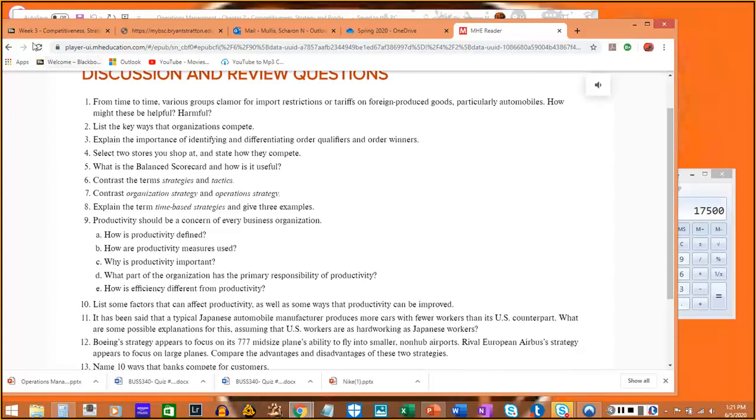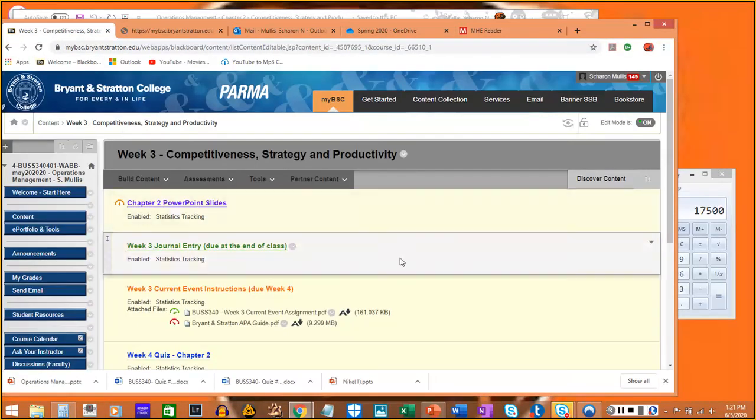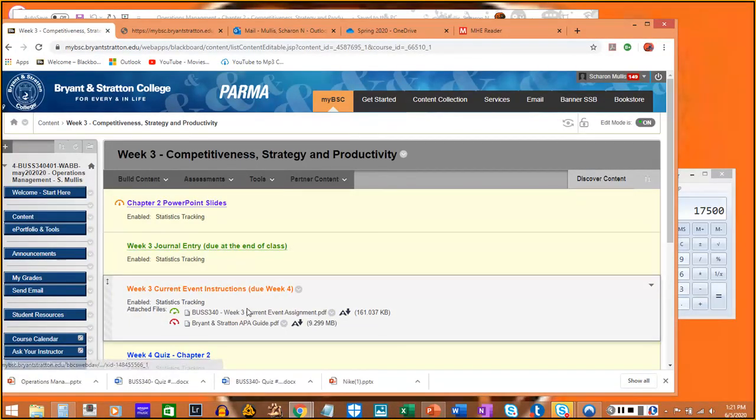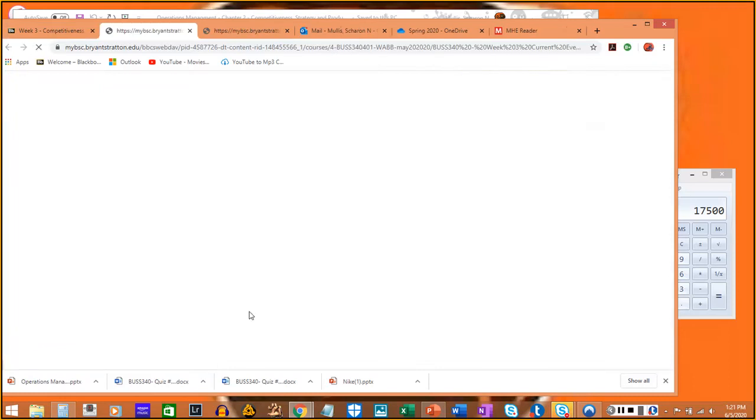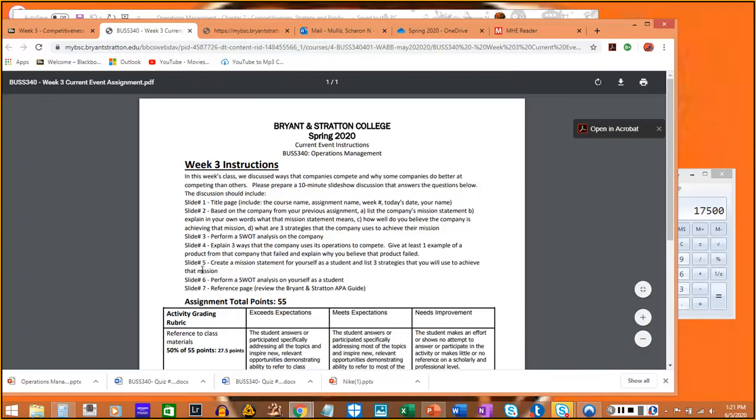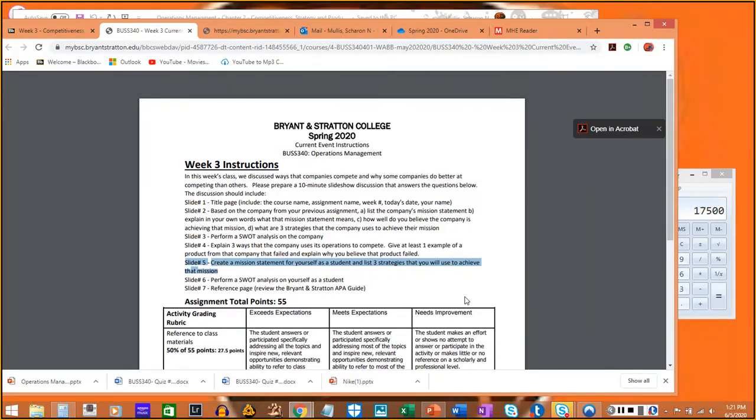Now, one thing I need you to note as far as the current event assignment for week 3. For slide number 5, you'll need to list 3 goals as well as 3 strategies. So it's not just listing 3 strategies, but you need to list 3 goals and 3 strategies.